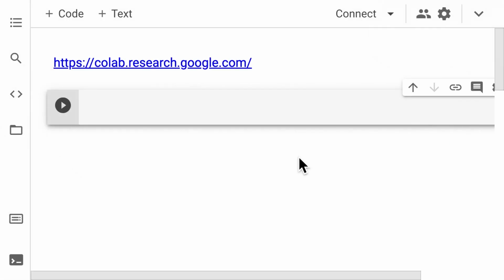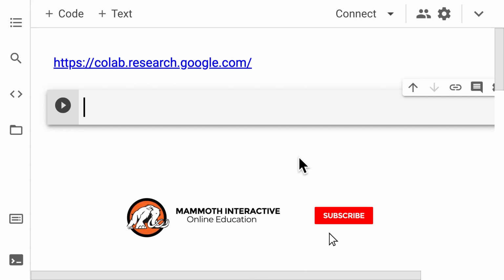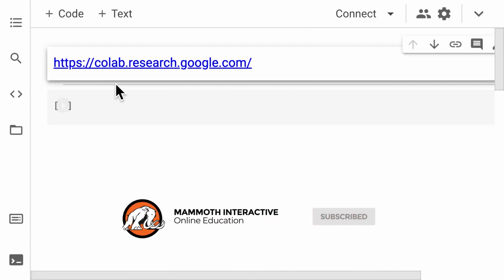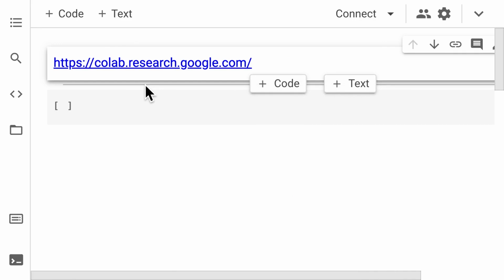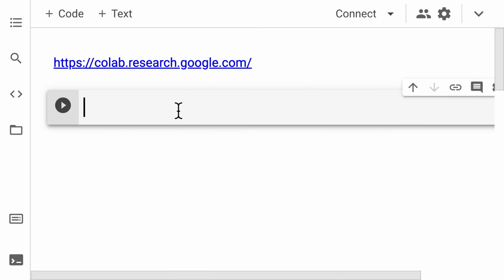Hello everyone, and welcome back to our course. In this lecture, we're going to begin our project of stock market analysis and visualization. First off, we have to fetch our stock data. So here I am in Google Colab at colab.research.google.com, my free online code editor, and I'm going to be coding in Python.